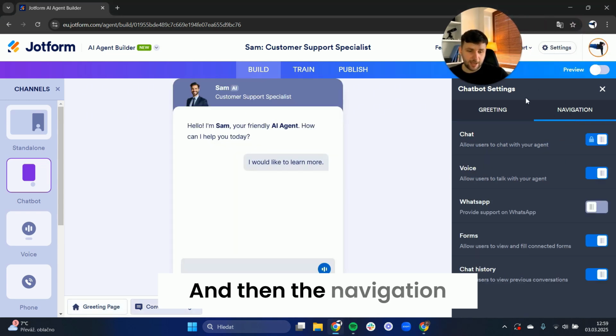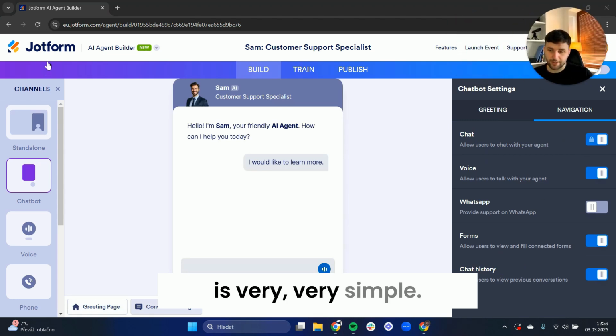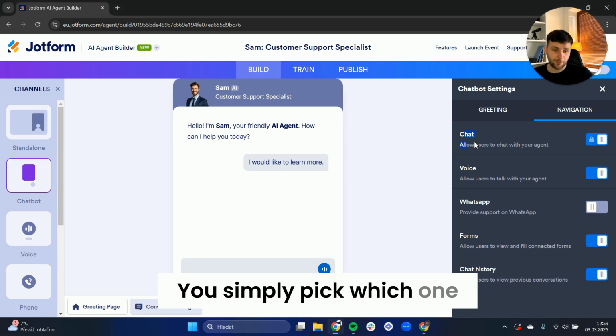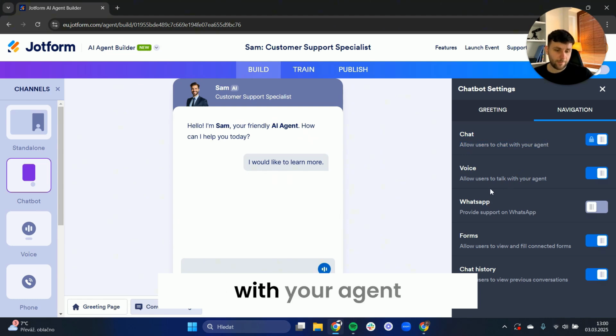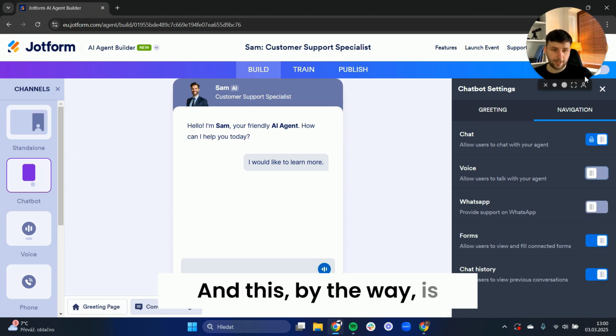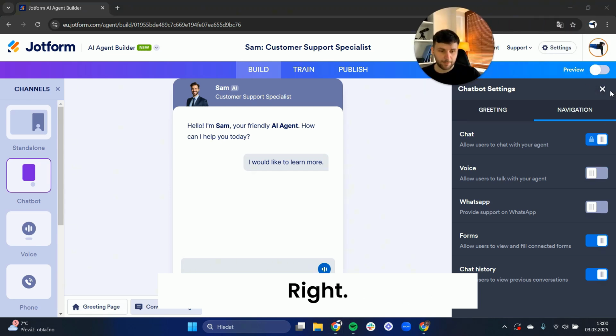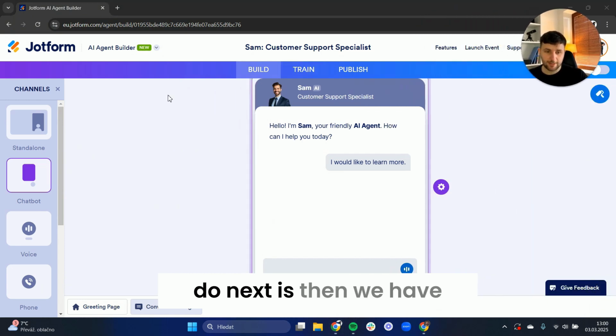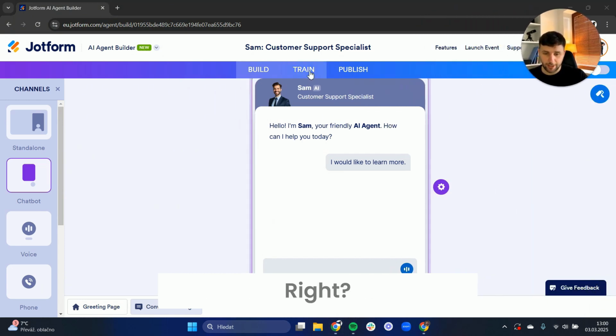And then the navigation is very, very simple. You simply pick which one of these you want. You obviously want to allow users to chat with your agent. With the voice, we obviously don't want that. And we obviously want them to be able to see the chat history. So this is what we're gonna keep. And this, by the way, is the design, right? So what we're gonna do next is we have to train the chatbot, right?